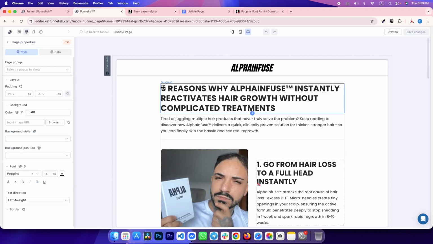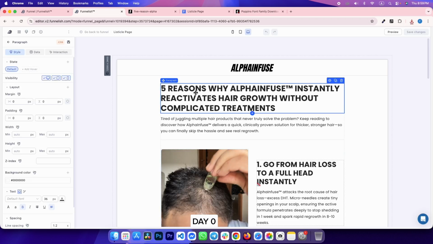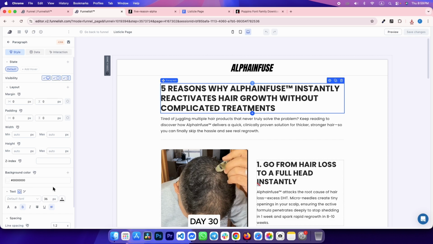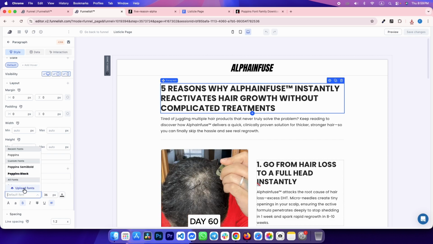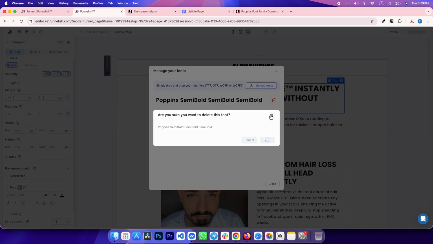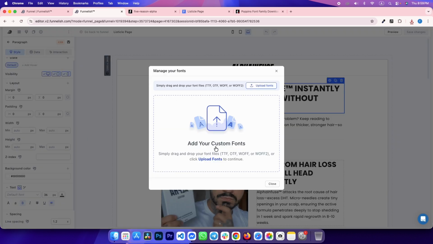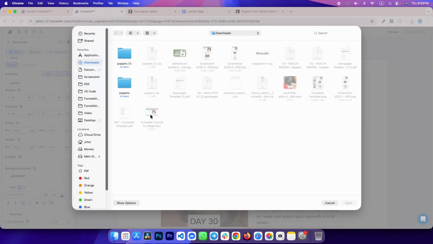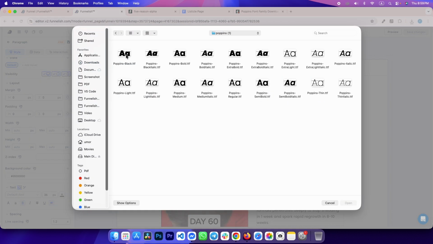Now you have to go to Funnelish and select the text. Then you have to click here, then click on upload fonts. Now you can see I already uploaded these two fonts. Let's delete them. So now you have to click here. You will see like this. You can click here. Now just go to the folder.